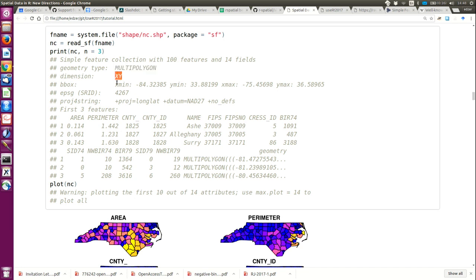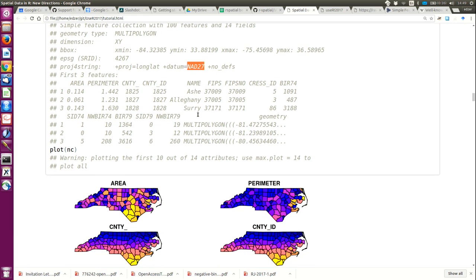Dimension is 2, dimension xy, and it has the bounding box, and the coordinate reference system information, the SRID if present, and the proj4 string. And here you already see a nice example of longitude, latitude data on a non-WGS84 datum. This is the North American datum 1927, that is still used a lot for a lot of data.